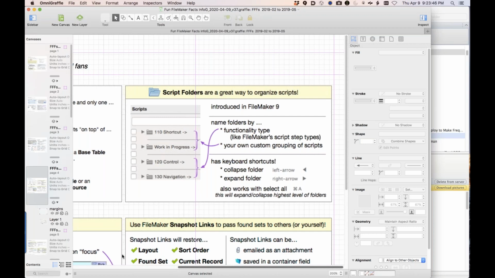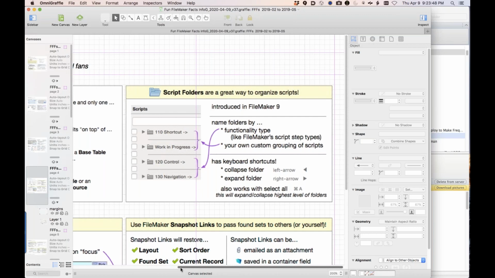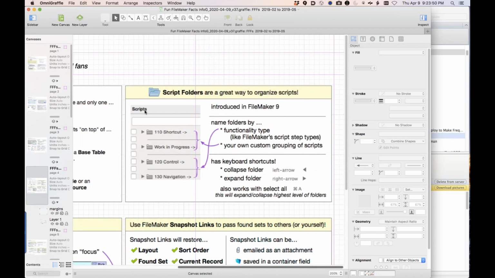So everyone's got their own style of organizing things. I try and keep it one layer deep, although I know everyone does it different. Some people do two. I've done sometimes two. But one thing that I did, let's see, I'm just going to read it so I don't forget anything. Script folders are great. Nice little visual there. Introduced in 9. So most people can use it. And if you're on 6, you can upgrade. You'll pick up this feature.